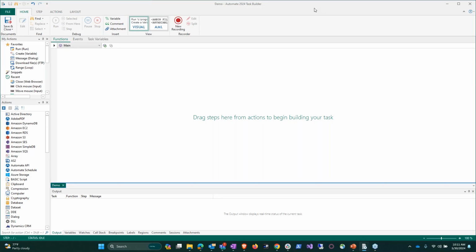So here we are within the Automate Task Builder. Again, this is our drag and drop development tool, which allows us to quickly and rapidly build out our automation tasks. And there are two primary methods that you can use to build here within the task builder. The first is to use our native actions. We see all of those listed here in this bottom left-hand panel.